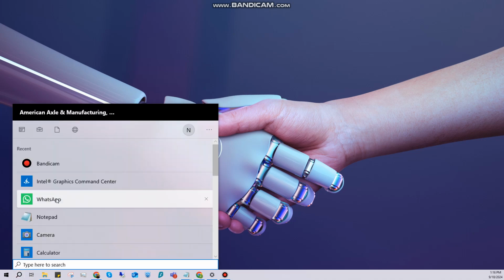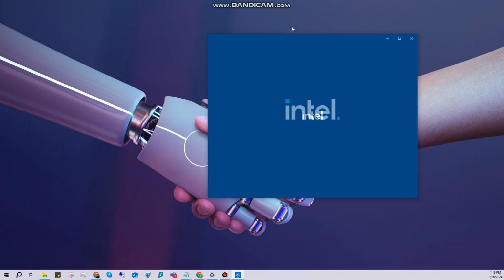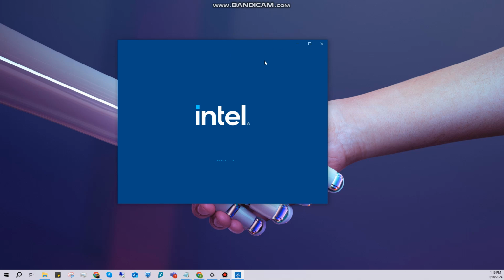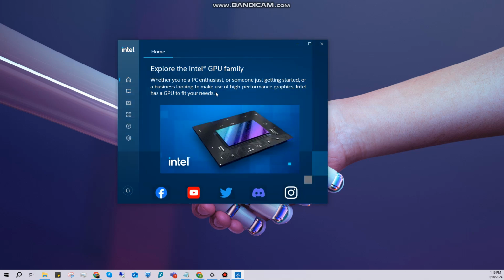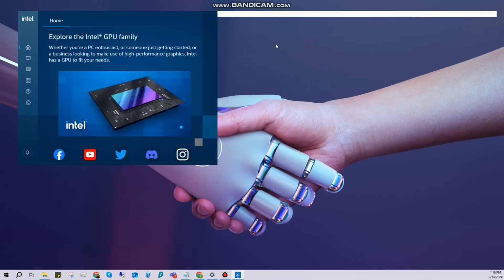Just go to the search and search for Intel Graphics Command Center. Click on it, wait for it to be opened. Just give it a sec, it should be there any second, initializing, and after that just maximize it.